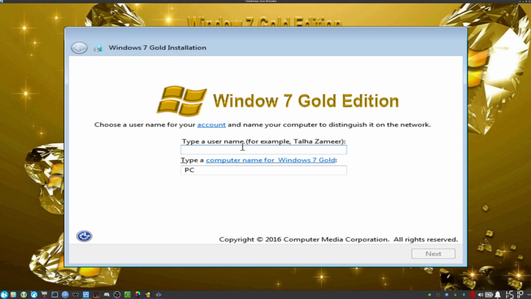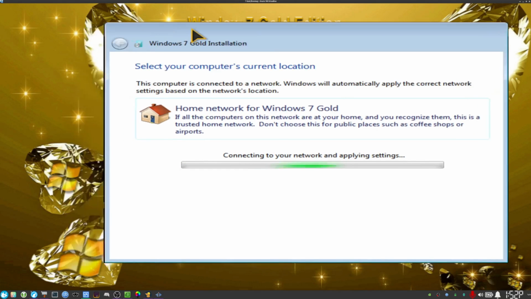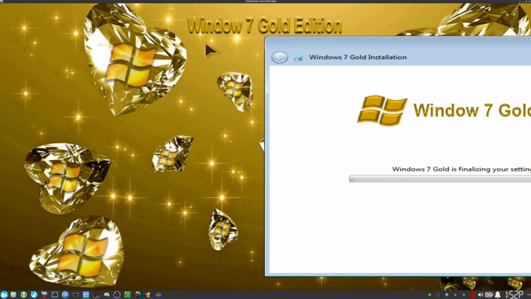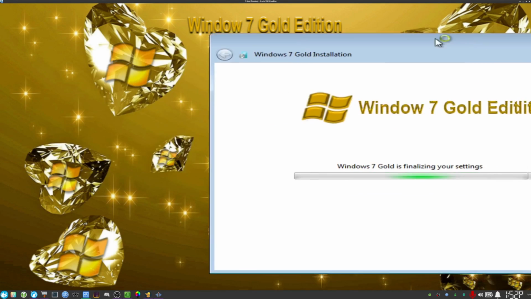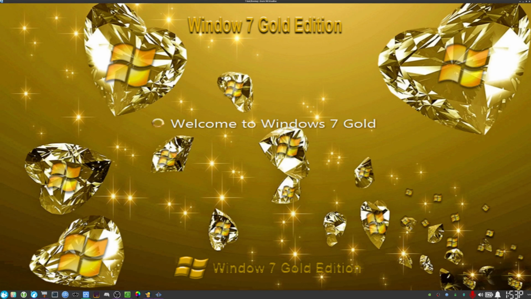Windows 7 Gold Edition. Computer name, we'll do Bulls. I just noticed in the background too, yeah, there we go. You can see there's actual gold diamonds. Here we go. Welcome to Windows. I like the gold circle loading thing. I like the music. Actual custom music.